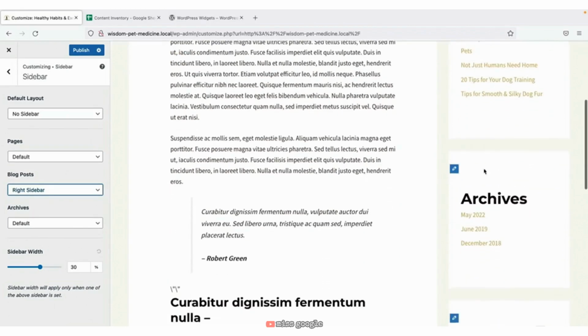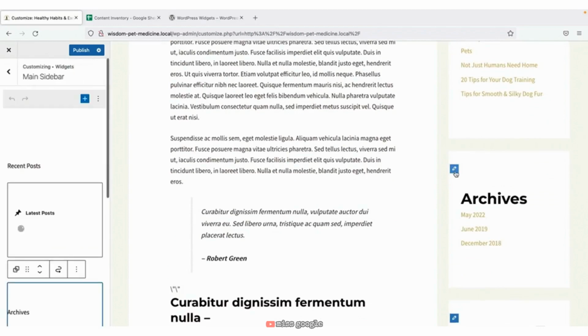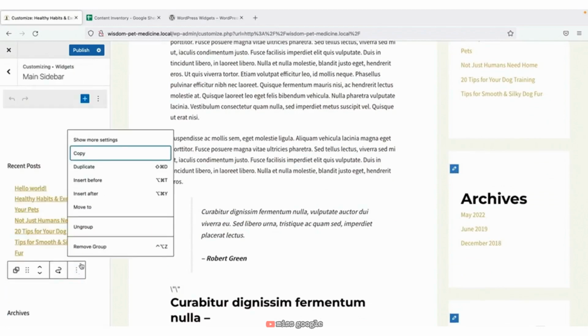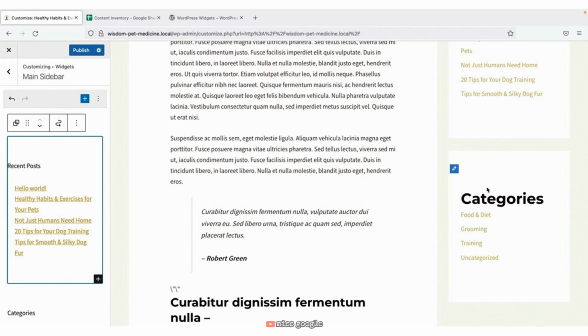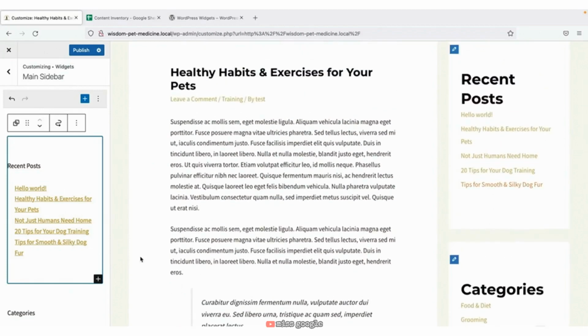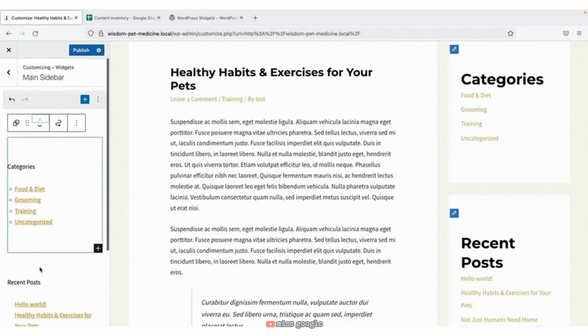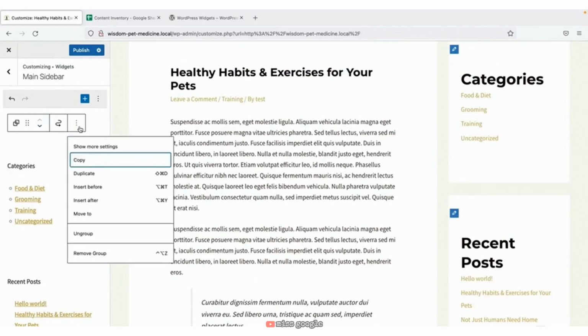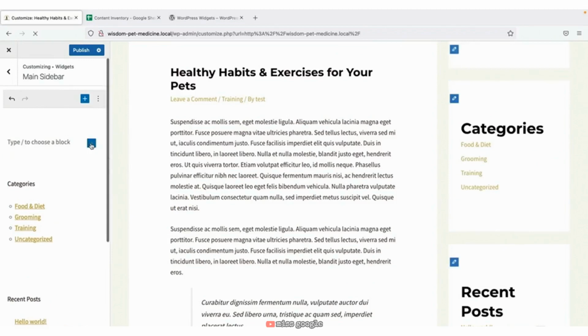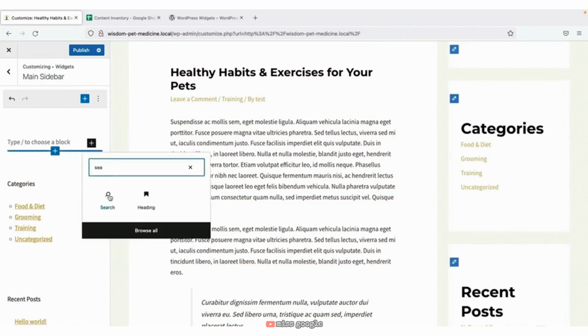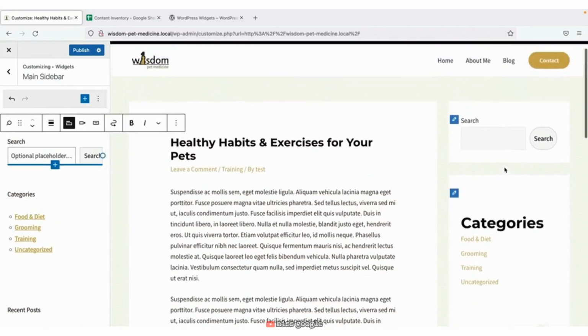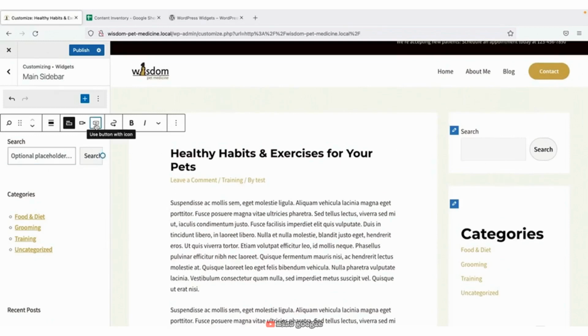So for instance, let's go ahead, click on the pencil icon, and remove the archives. I like the categories. Let's move that to the top of my sidebar. And actually, let's add a search block above that. So you can see we're still working with blocks here. It's just in the context of a widget area versus this main content area.